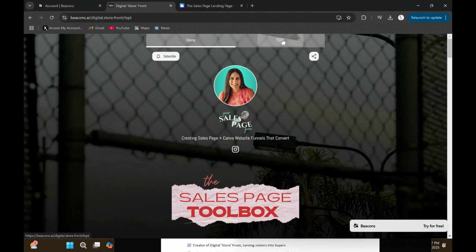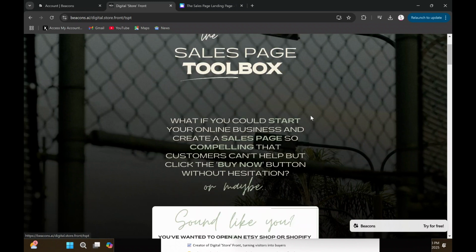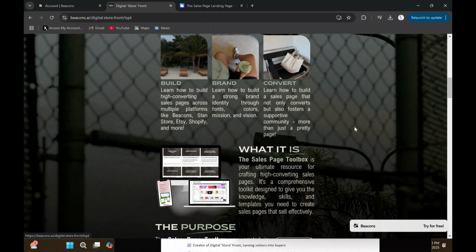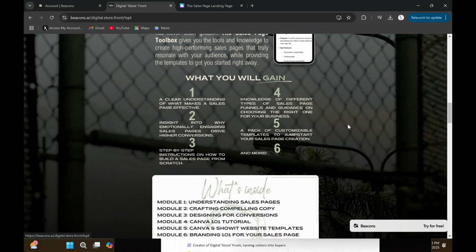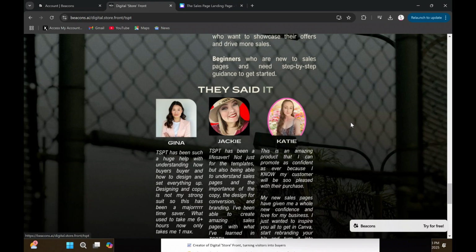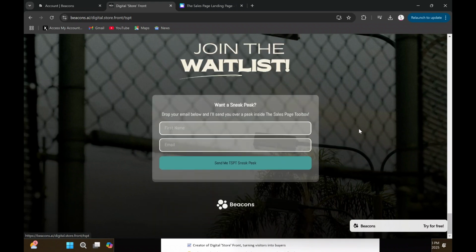In this case, I'm going to show you what the sales page toolbox looks like as a one-page sales page. Starting off here, we have our header. Then as you scroll through, there are different layers of images with different information that I want my customer to know about my product, the sales page toolbox. You might be wondering, how did I achieve that? I'm going to show you exactly how.